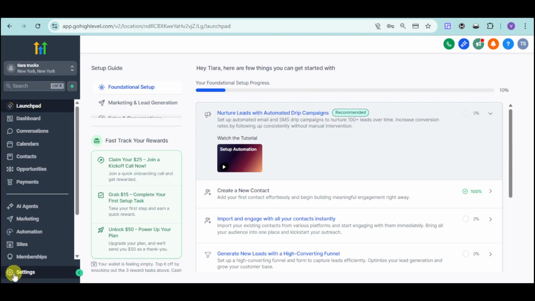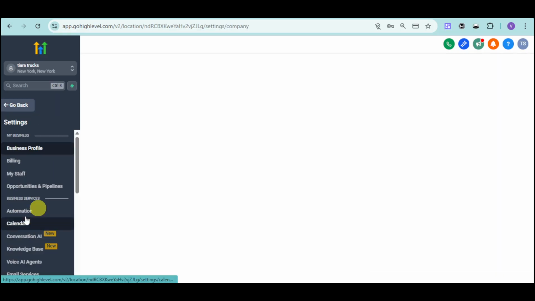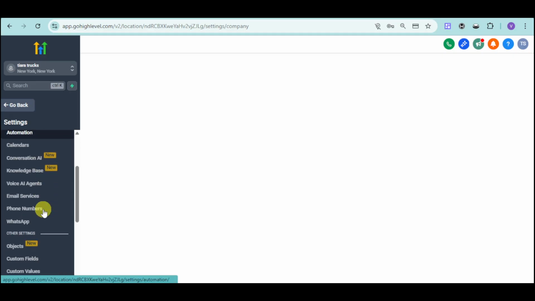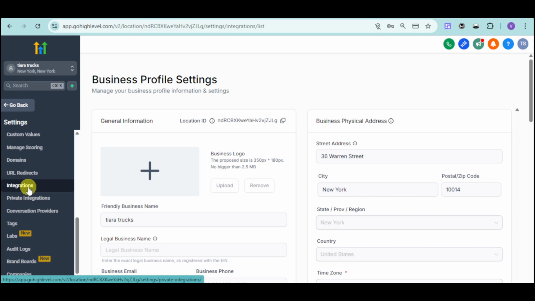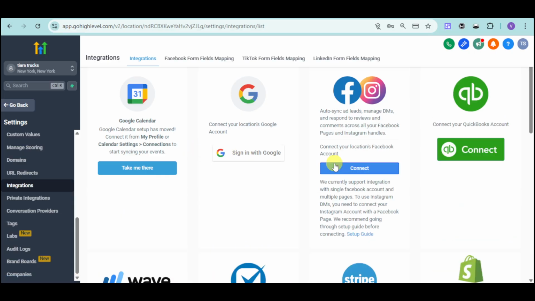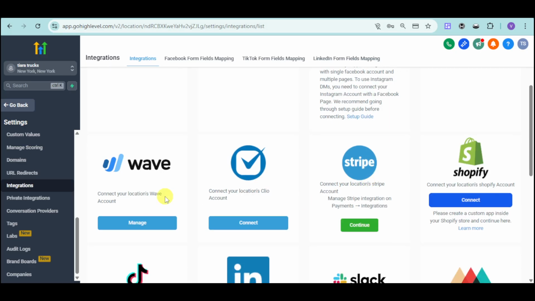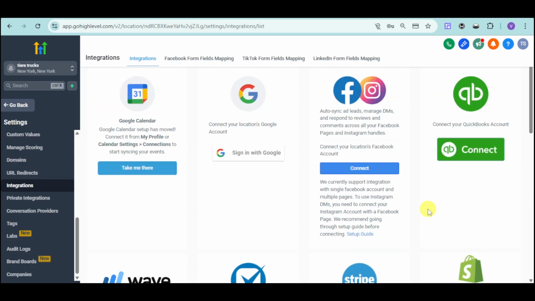Now, from here, we can click onto the settings option that we can see right here. Click on this, and just scroll down until you can see the integrations. Click on the integrations right here. Now just wait for this, and as you can see, there are a lot of integrations that you can connect. You can connect your Gmail, your calendar, Wave, Shopify, and the likes. So you can just find in here make.com.